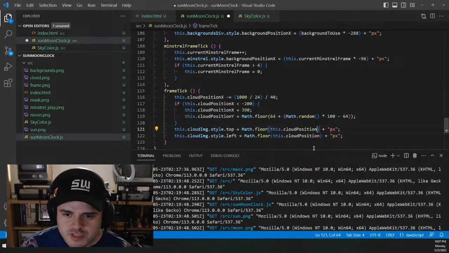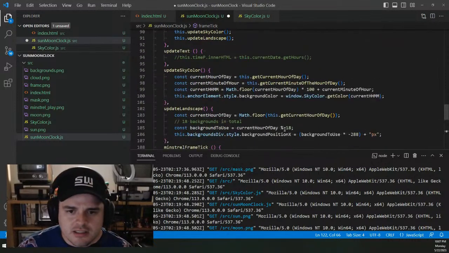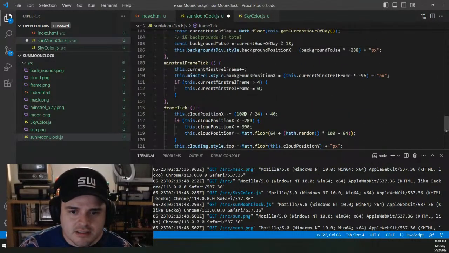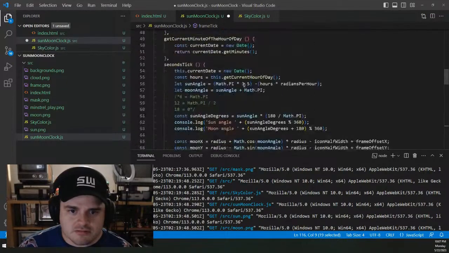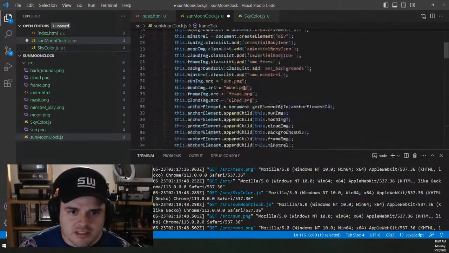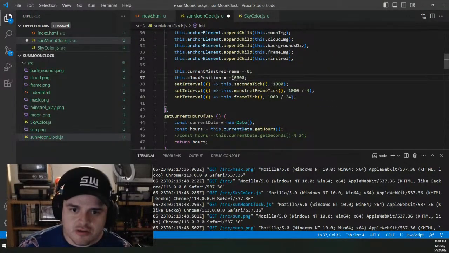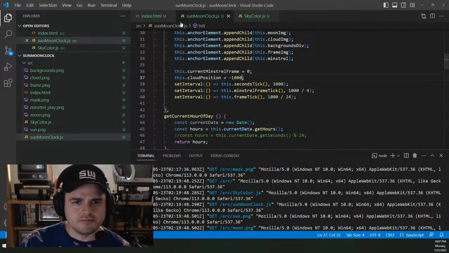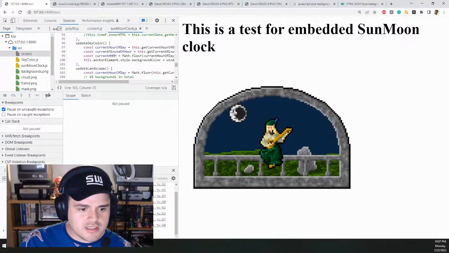So this is cloud position Y, and this is cloud position X. And here we need to reset. We're going to set this initially to minus 1000 or something, so that this logic is triggered the first time that this is called. Okay. So what's going to happen here, if everything goes all right, is that the clouds will come at different heights.